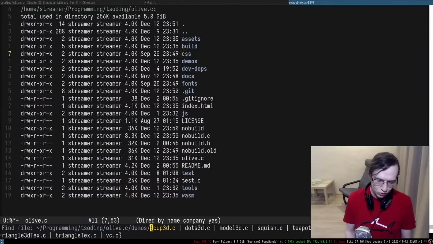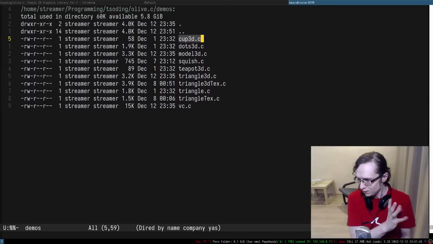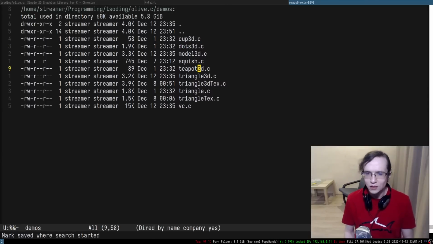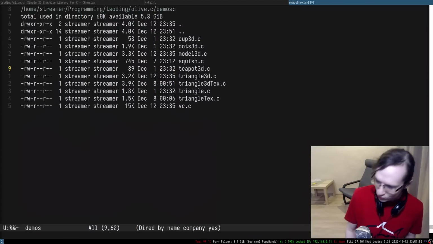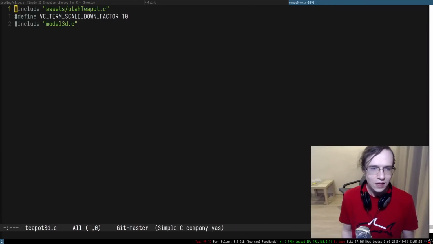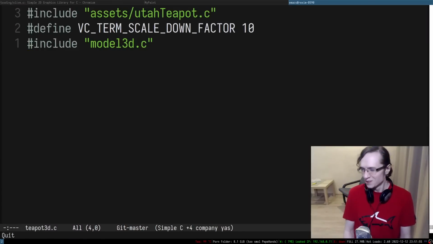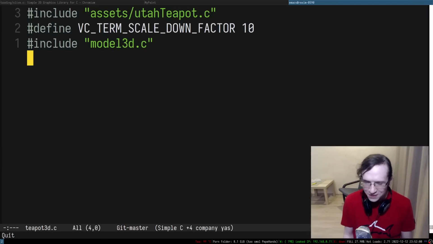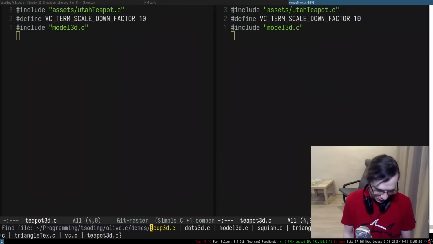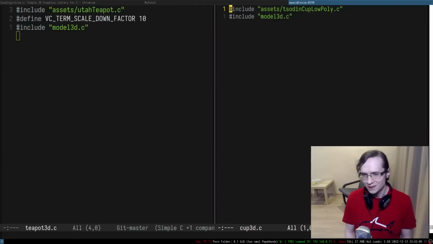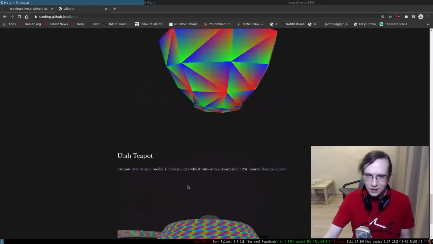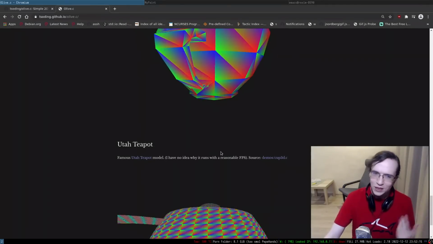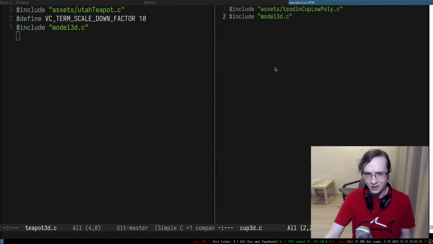So let's take a look at the source code of the demo. Here's the Cup3d, this is for the cup, and we also have a Teapot 3D. The implementations of these two demos is rather interesting. If we take a look at the implementation of Teapot 3D, it's literally 3 lines. And the implementation of the Cup3d is 2 lines. So we just include a bunch of files in here.